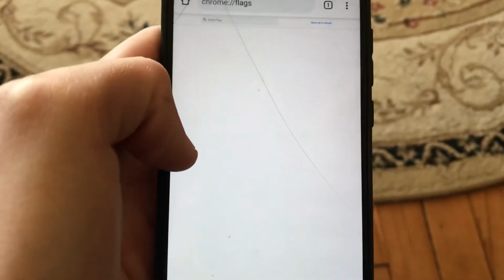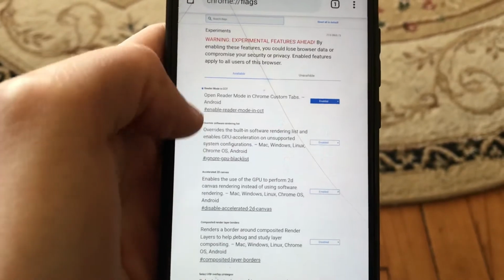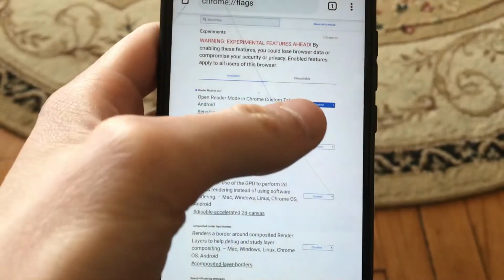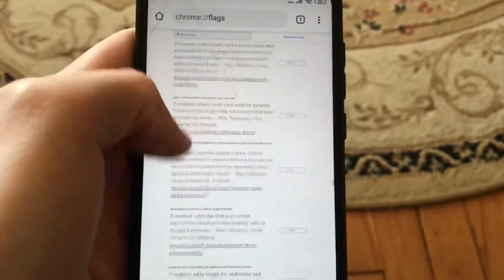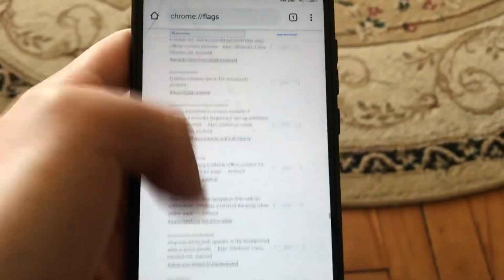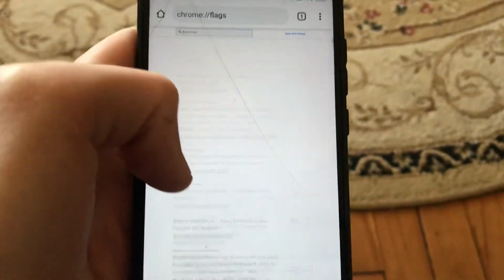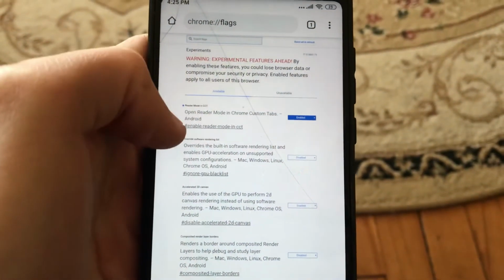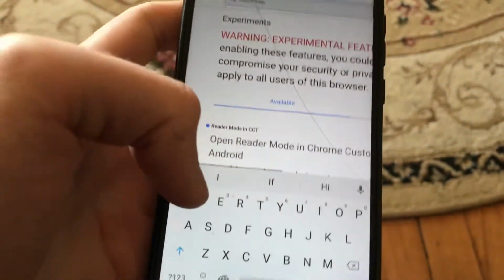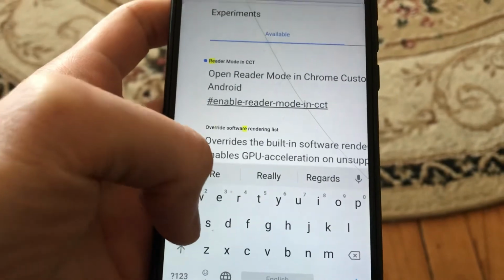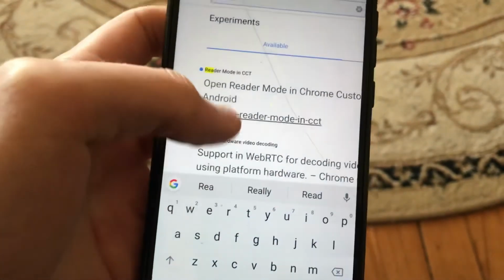So now you just need to find, here you can see I also activated this reader mode. You will see very many different function options. So if you want to find reader mode fast, you just need to write in the search field reader, and here you will find reader mode.